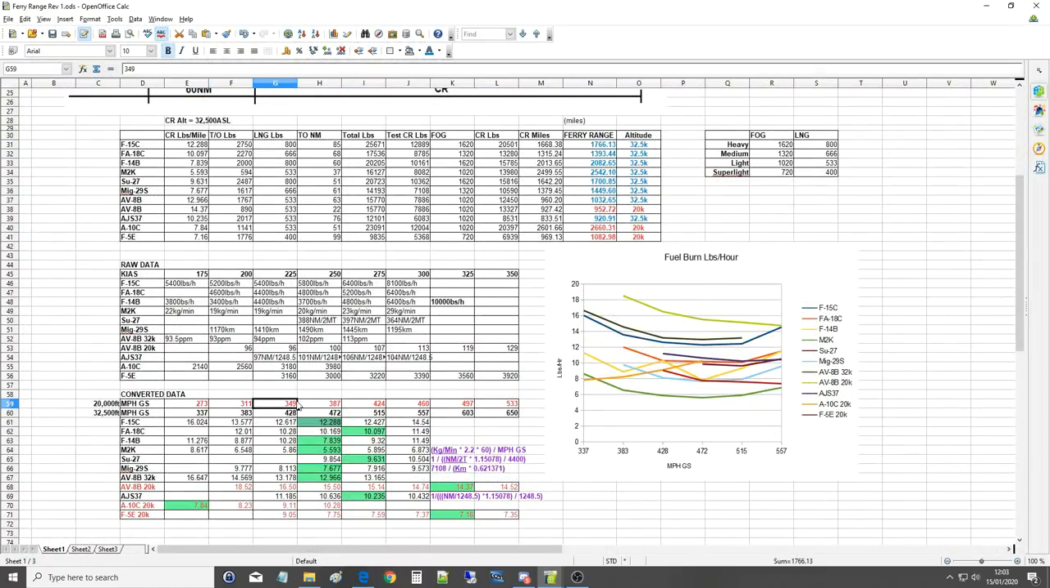We've added these red things in, which is the translated data for the 20,000 feet planes and the 32,000 feet planes, and it's now been superseded and fixed. So as far as I can see, everything's working. Any more errors you think I've made, let me know, but otherwise we should be good.